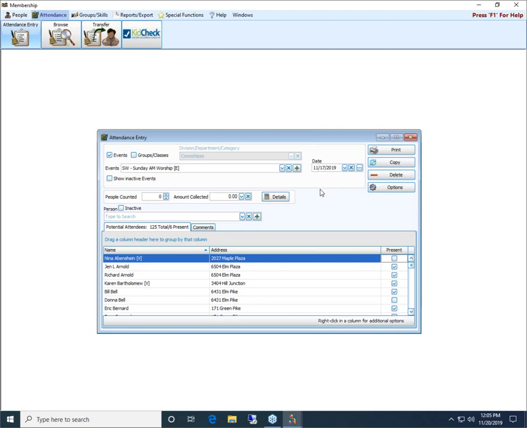Once I choose my date, notice below I see all the different people. I'm going to uncheck everybody here. We're going to pretend it's blank. We're just putting in a head count. Again, this topic is people counted. So right here we have people counted. I can just type in the amount.